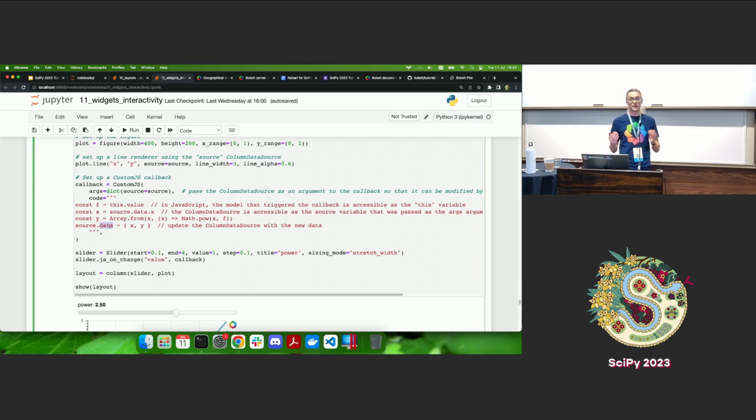So we are getting the column data source. We find the value of the power, and then we get the X values from the column data source, calculate new Y, and set them back in there. And it all sort of works. Actually, what's going on is quite complicated here.